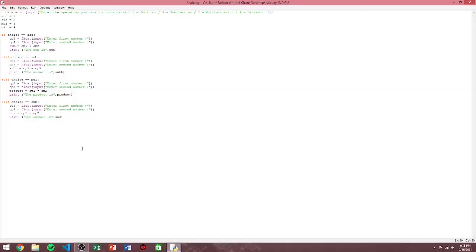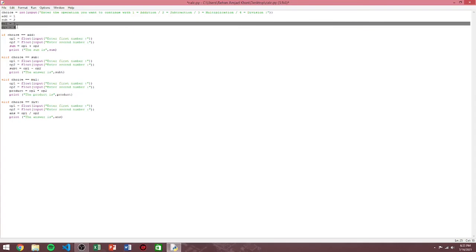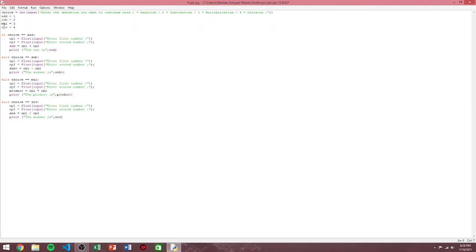Few moments later. Okay, so we are back, and as you can see I have updated the code. I have just copied the previous lines and made minor changes. For example, I have copied and pasted it 2 times, and I have changed it to mul and div because I have created 2 new variables which are 3 and 4. This 3 stands for multiplication and 4 stands for division.